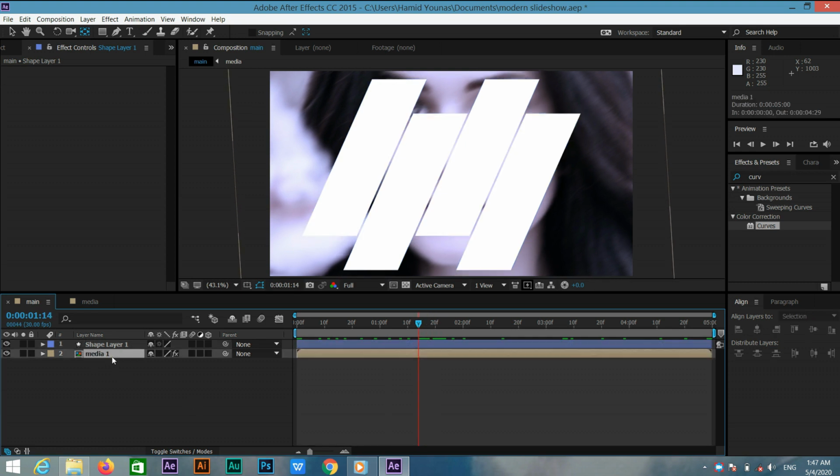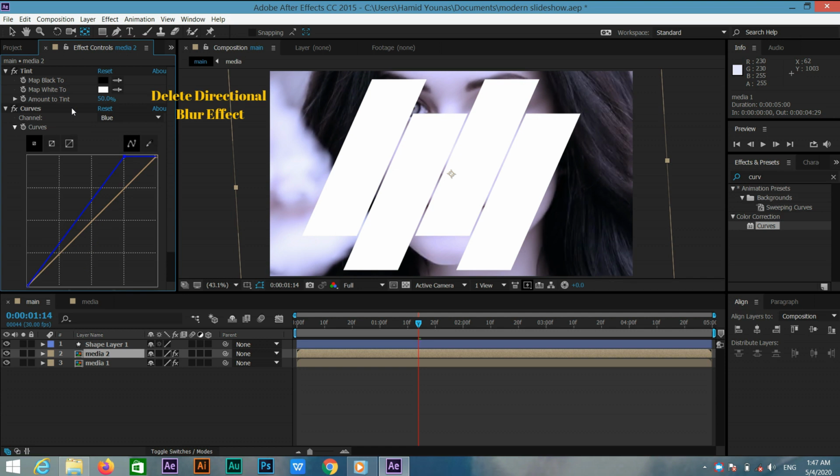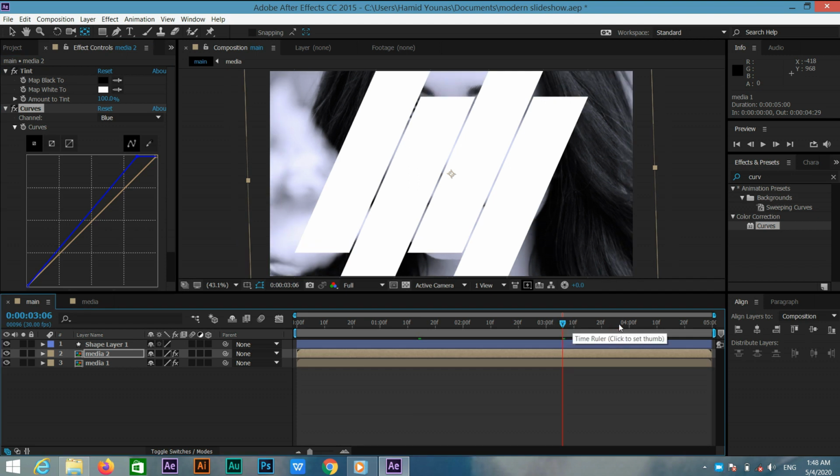Select media 1, press Ctrl D for duplicate, delete the directional blur and change the amount of tint to 100, and change the graph to look like this, and now check it.